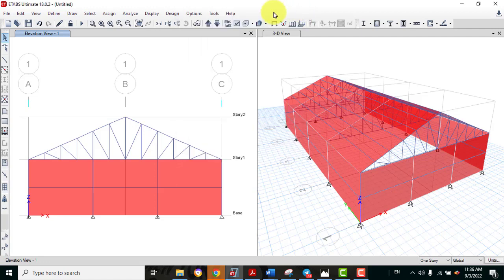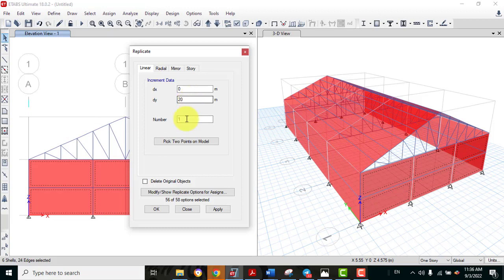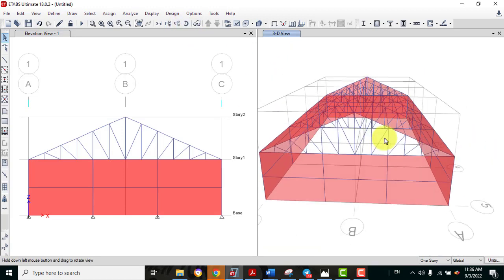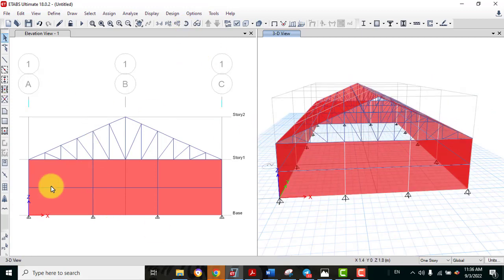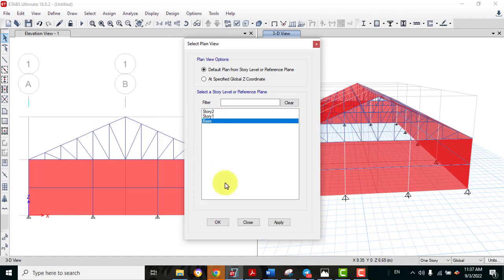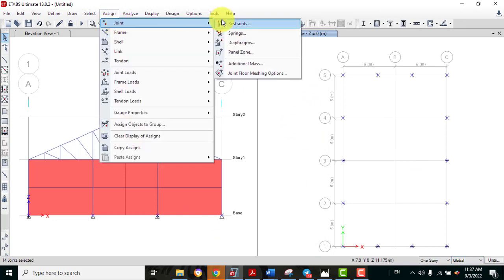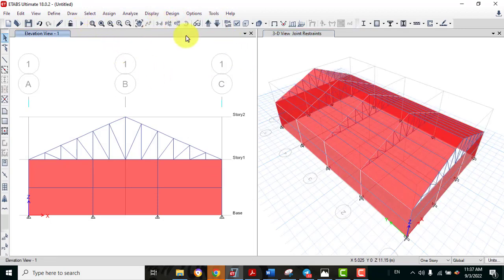Okay. Let us select this. Select. Edit. Replicate. DY higher, number 1. Okay. Now we have already defined all. Let us go to the plan, base. Select the base. Assign joint restraint fixed. Now the support is already changed to fixed.